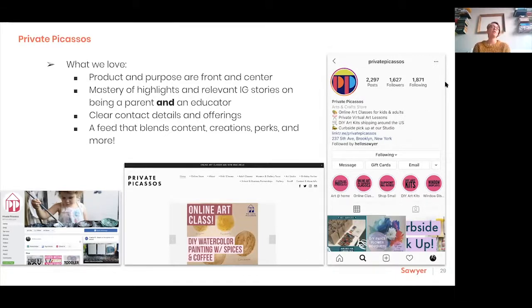I mean, I follow so many really fabulous art studios on social media. I've always tried to follow places around the country and around the world, and especially I've been doing more of that now as well.